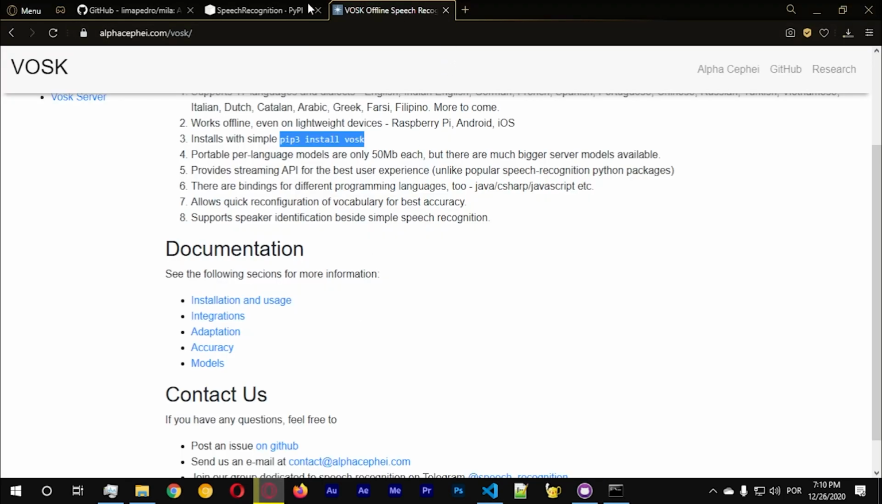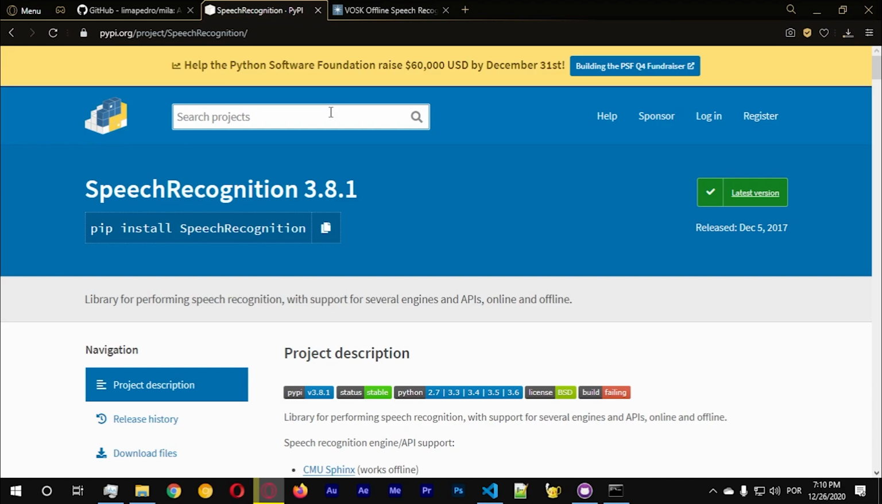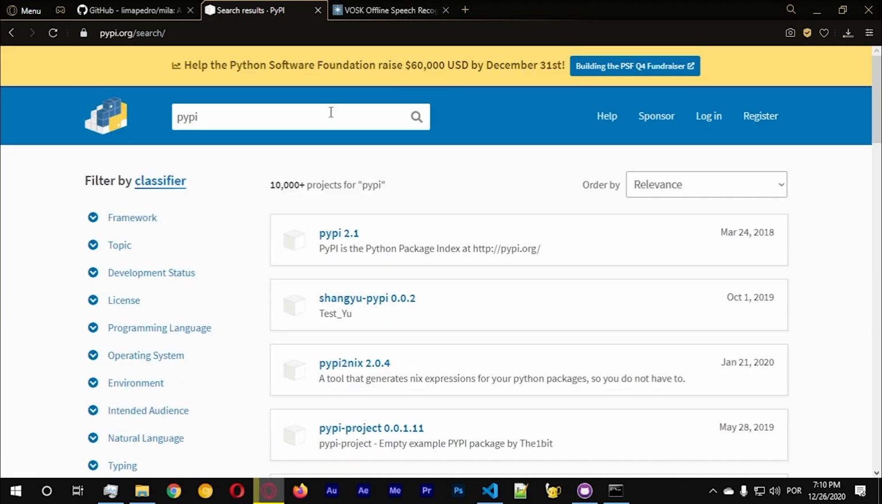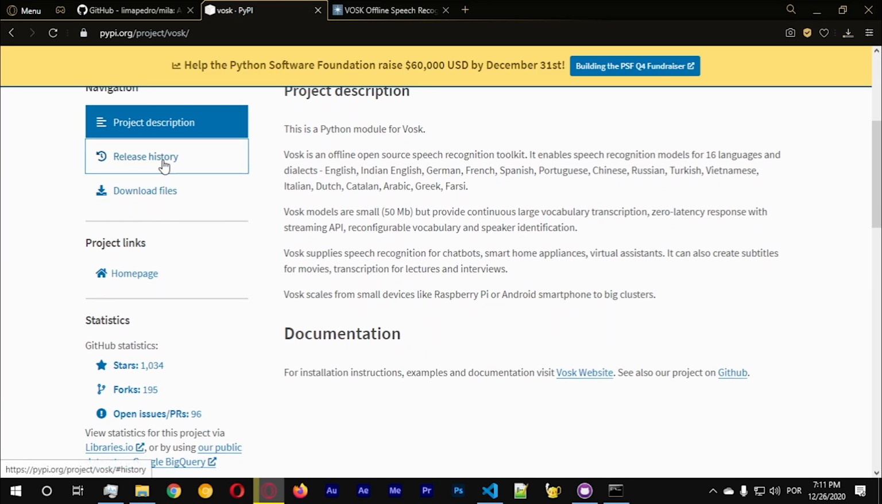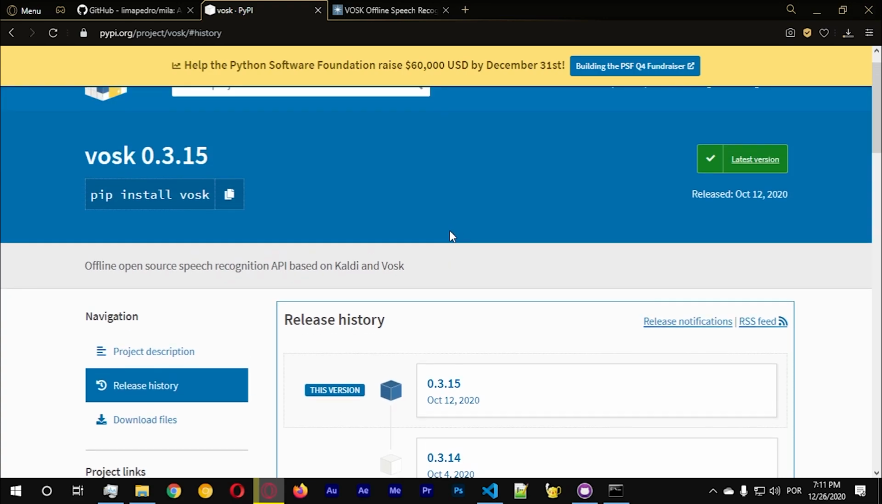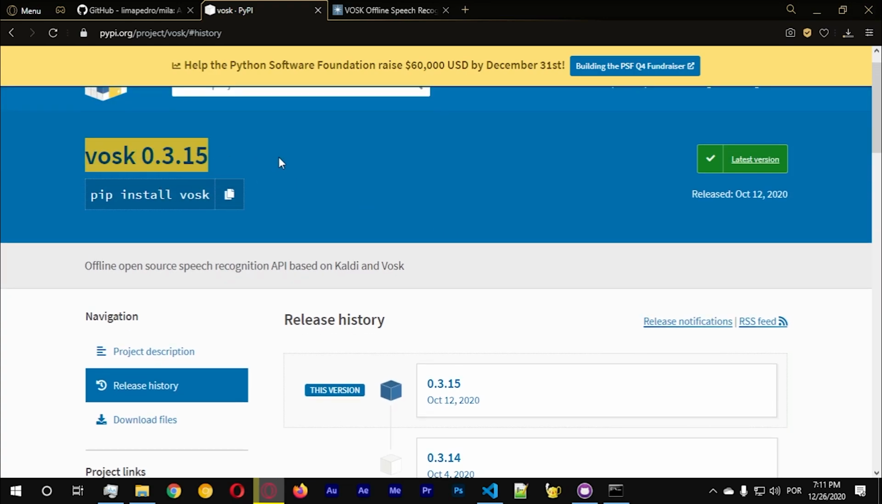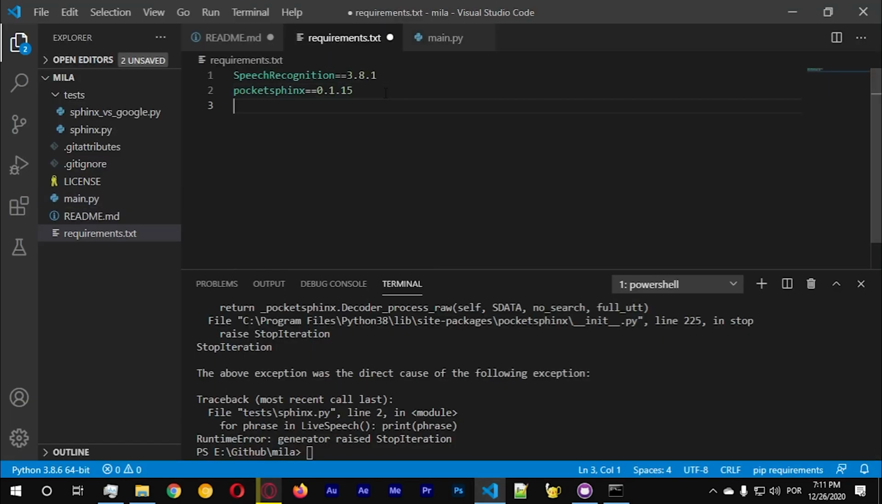Let's go to PyPI. I need to just try the requirement. Okay, where that Vosk. Let's go here, Vosk, and let's go through this history. Okay, let's copy this entirely. Let's add that to requirements, and there we go. So let's use this library.